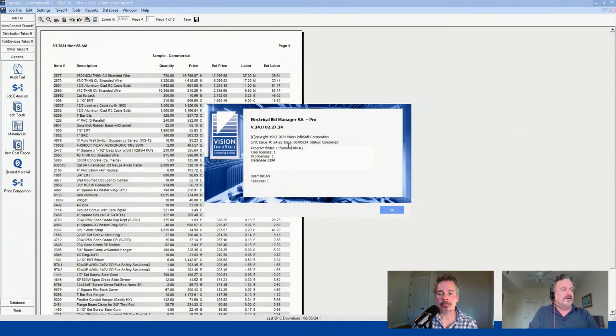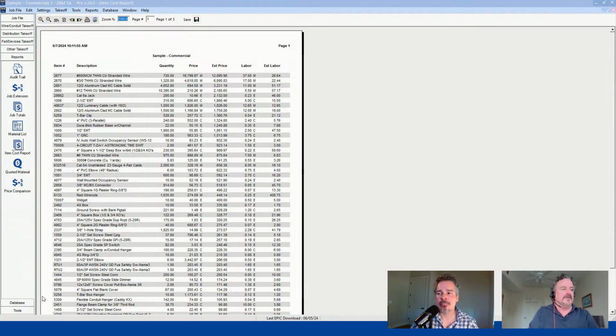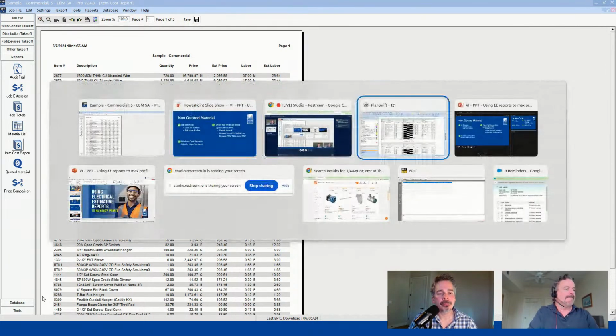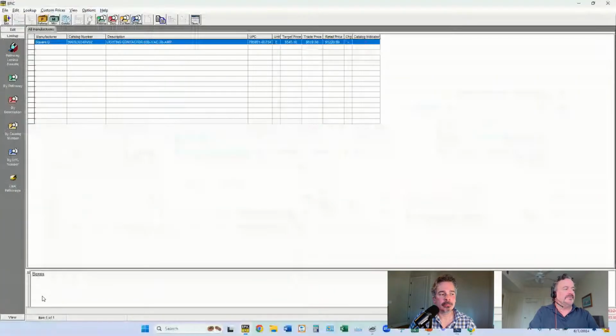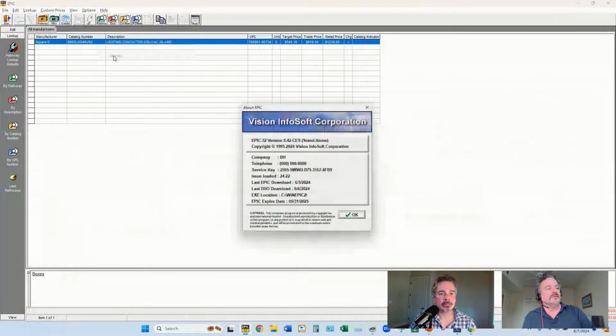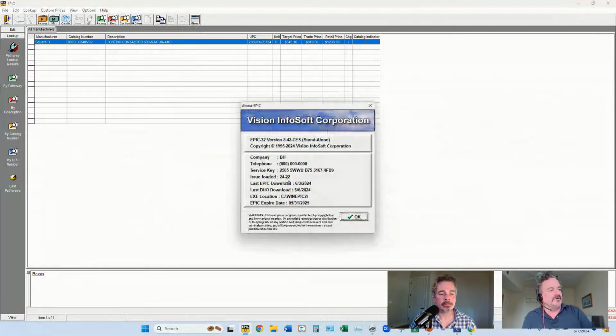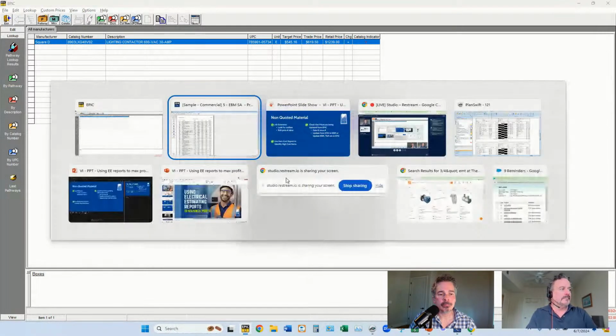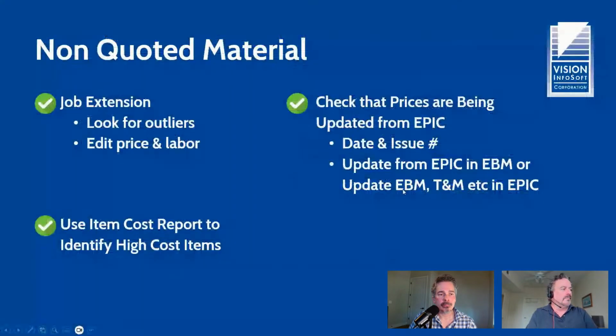And it shows you that I ran the update, I guess that was Wednesday. So these numbers will change constantly. Now, they should match what you have in Epic. And again, this basically takes place behind the scenes. But in Epic, we've got Help and About. And you'll see my issue number is the same, 24-22. So we want to make sure the date and the issue numbers are the same.